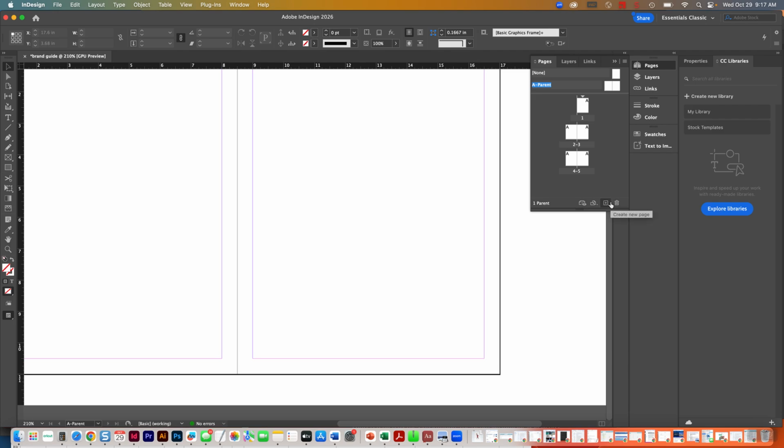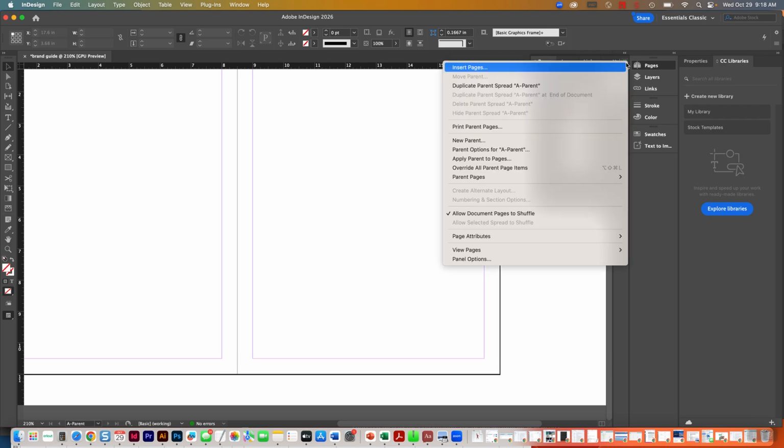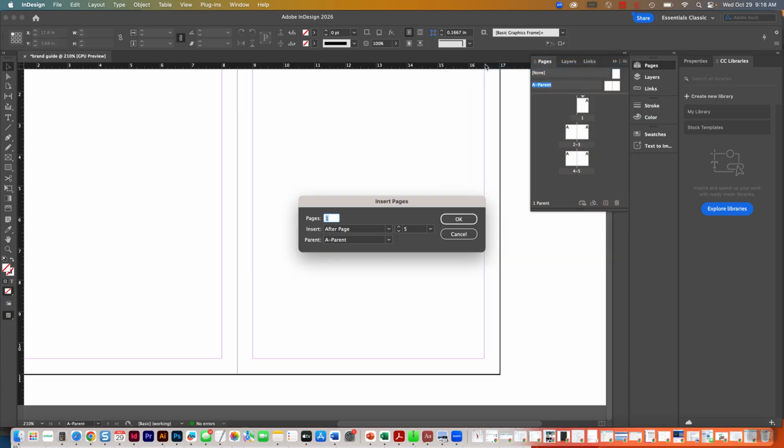Adding pages is easy, you just do the plus, but you can also go up to the top and insert pages how you want. What I like about the insert pages bar rather than just hitting the plus key is you get to determine exactly where you want that new page. So if you had a 50-page book and you needed to put a new page before or after that last one, you can specify that, or you can just say at the very beginning or at the very end.